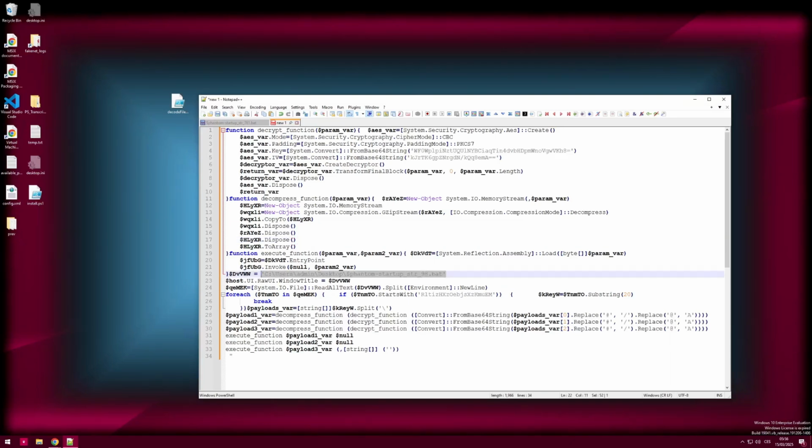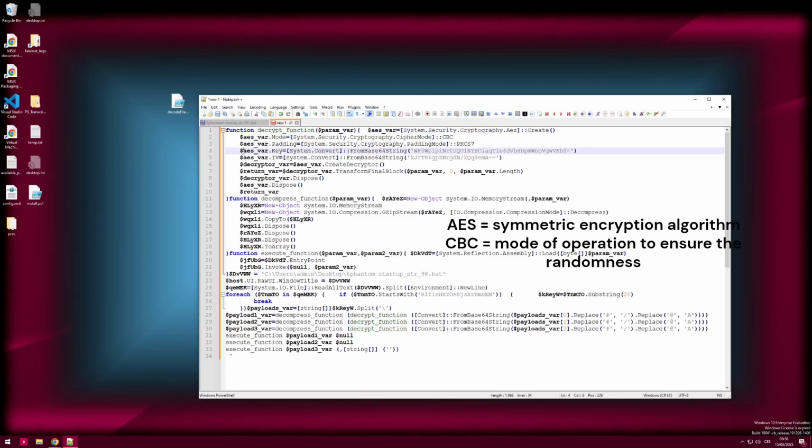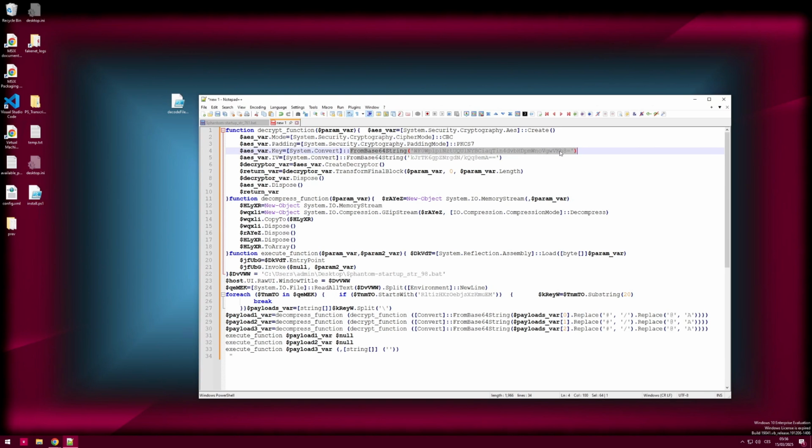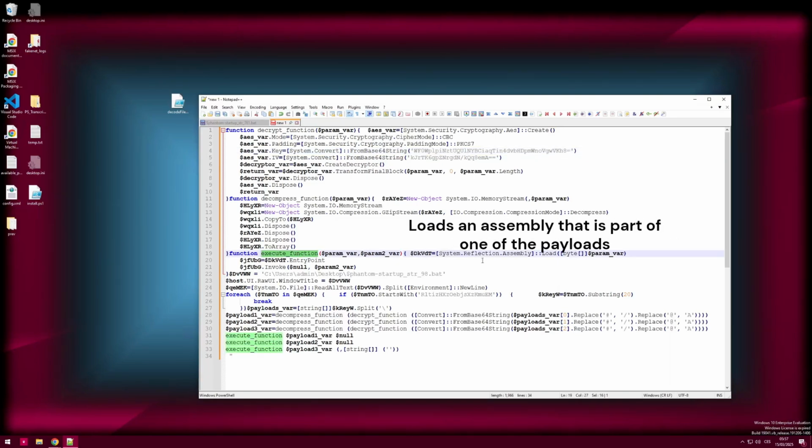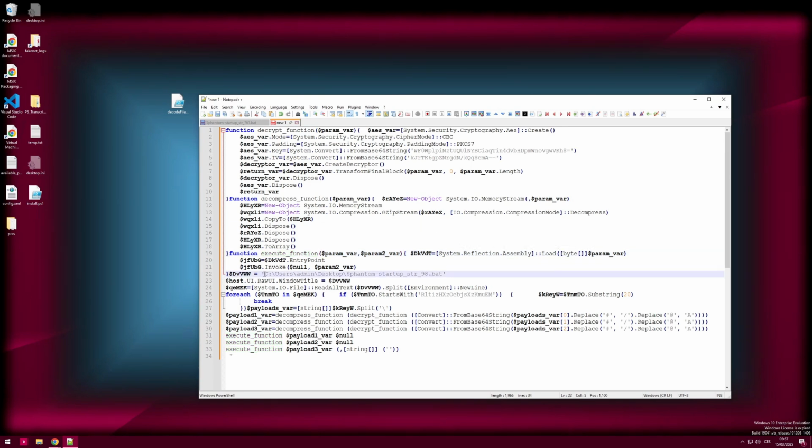So we are now looking at a decrypt function. We can see the AES key here from base64. Okay, nothing that interesting. We can see some decompress function. Okay, interesting. Execute function doesn't really matter now. Okay, this is interesting. We can see a file path and a file name here being set to this variable.